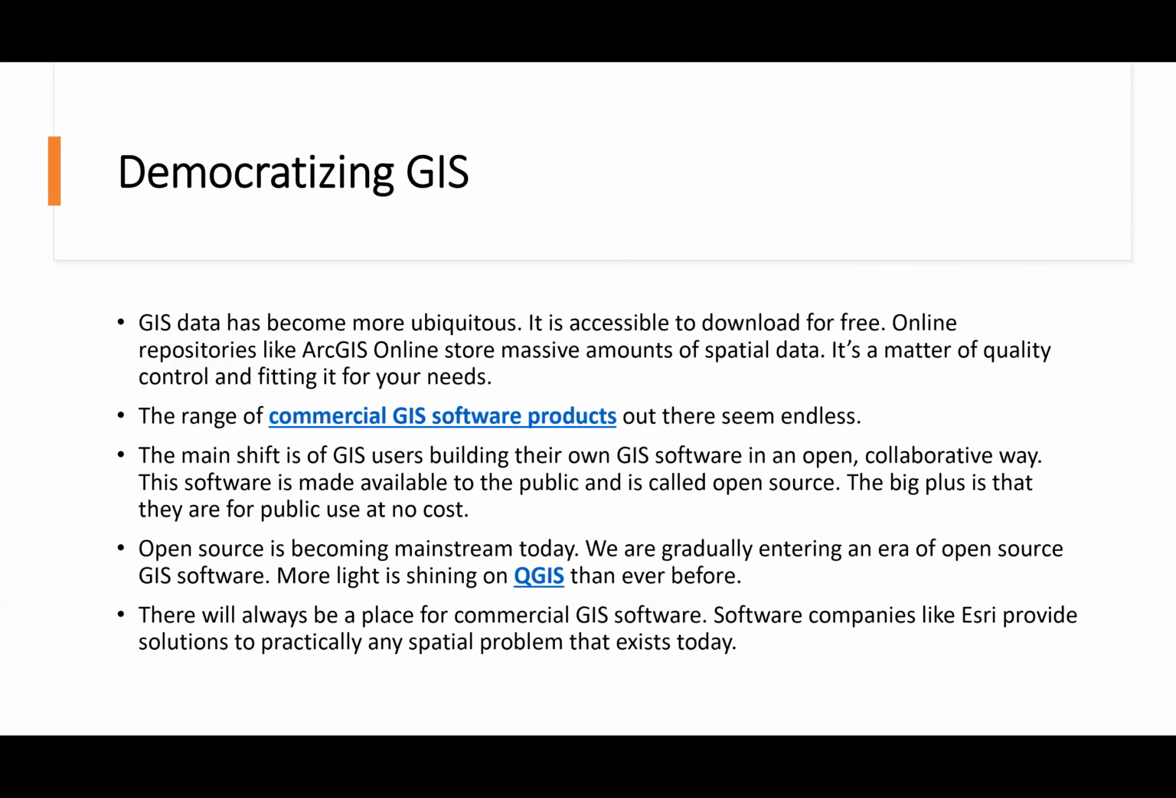Online repositories like ArcGIS Online store massive amounts of spatial data, and it's a matter of quality control and fitting it for your needs. Quality control is, how up to date is it? How accurate is it? Who's reviewed it lately? Are they an expert? It's kind of like doing a Wikipedia analysis where you look up something using Wikipedia and then you look down below to see what references were used for that. And you're like, how good of an entry is this if I only see one reference, for example? So quality control, this is the metadata, who collected it, what date, and the citations that you'd put on a map product.